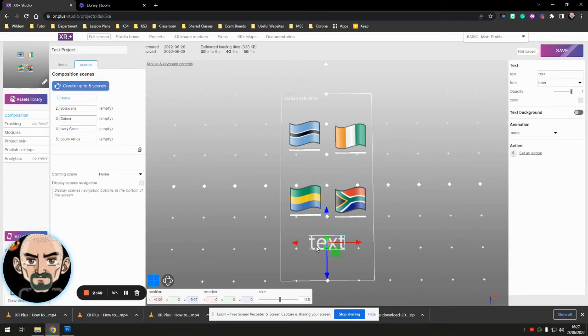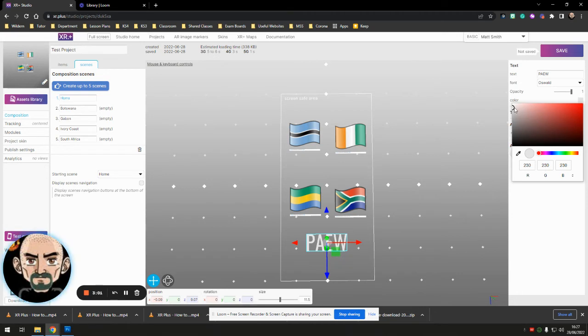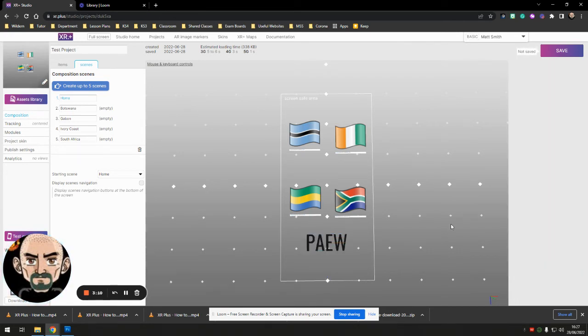So if we try and click onto that, we can't edit it. We have to go up here. So I'll call it PAEW, which is our acronym for our app. We can change a little bit of choice of font. We're limited, but we have a little bit of choice. I'm going to go with Oswald. And we can change the color of our writing there. I'm going to go with a bit of black, I think. And then we'll click onto our square. So then I've got my text asset in.